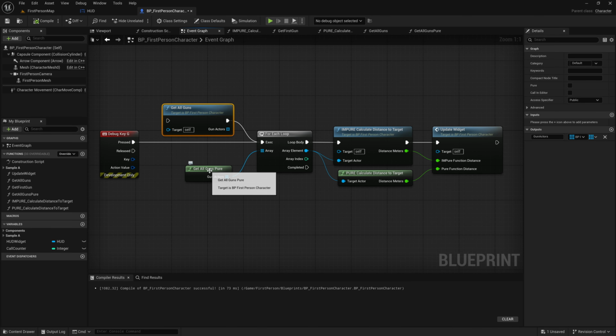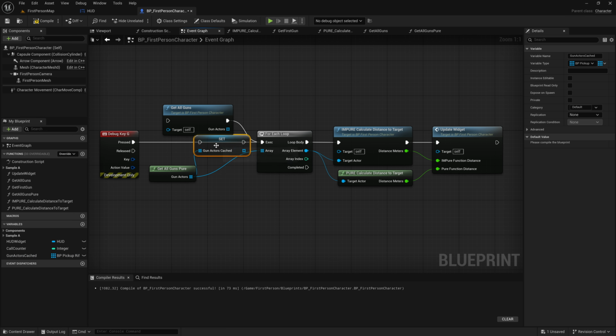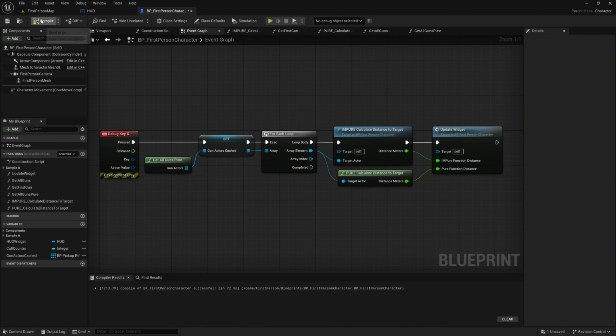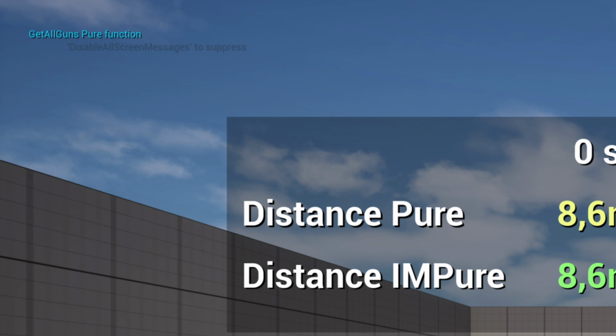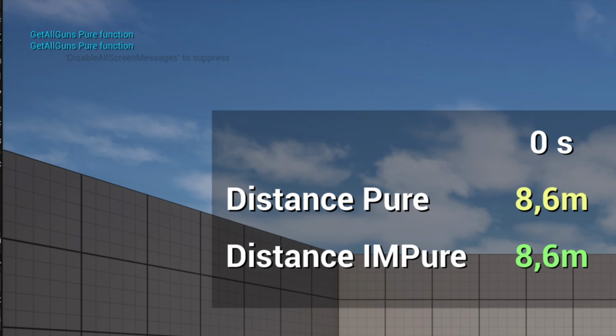To mitigate this issue, we can store the result of the pure function in a variable and then pass that variable to the for each loop. Let us try this now. We start the game again, press the G key, and observe that the pure function is called only once, as we are using the stored intermediate result.